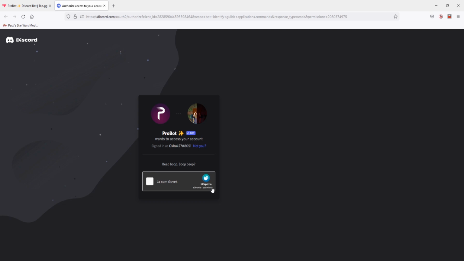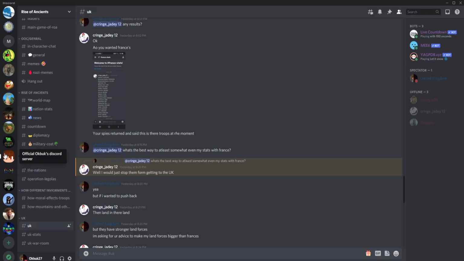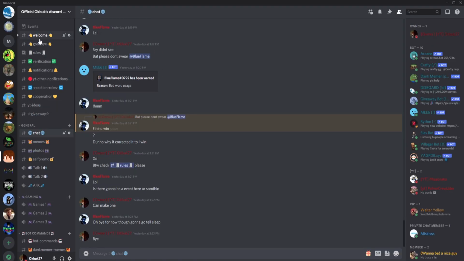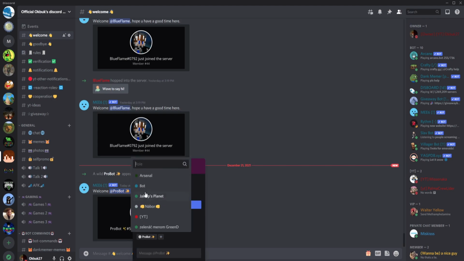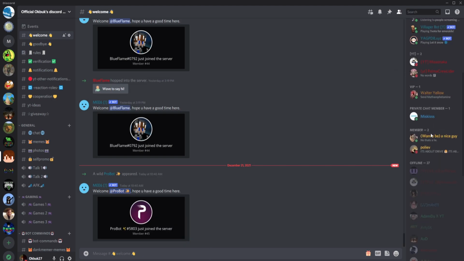Authorize. Now you just have to put the captcha and it's done. Now if you look into your Discord, you can see it already joined your bot, and it's simple as that.